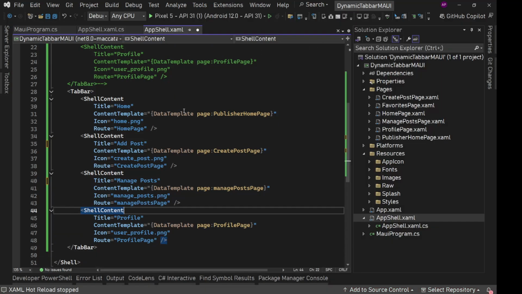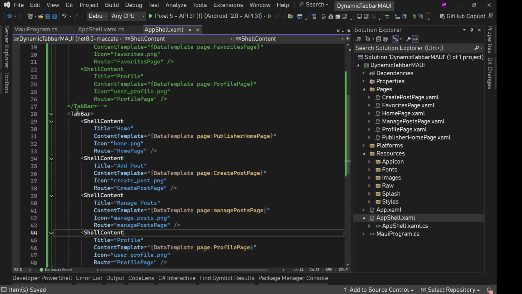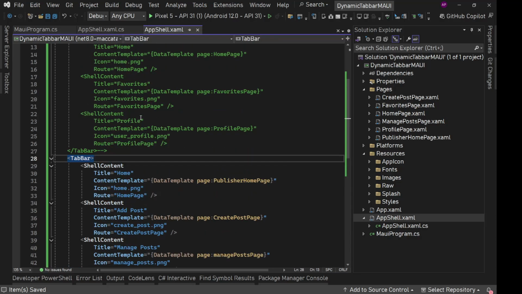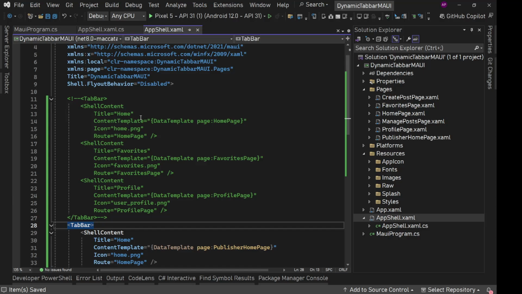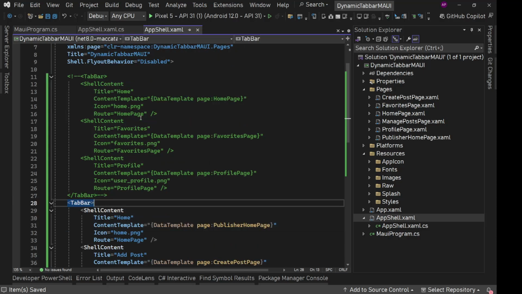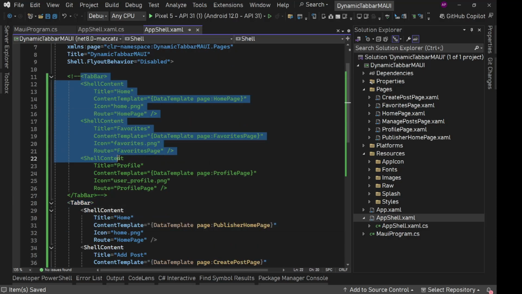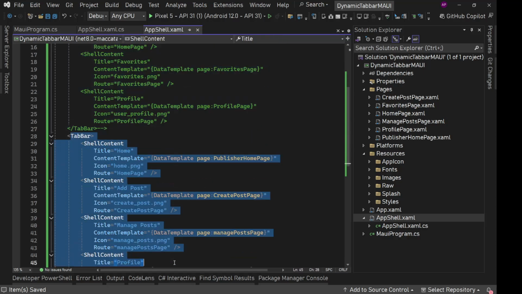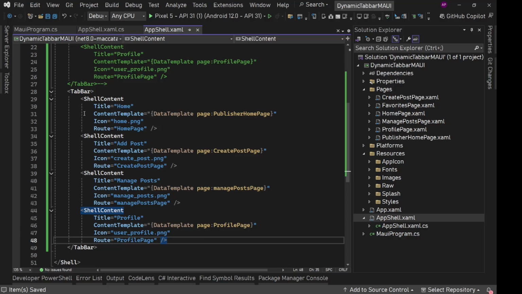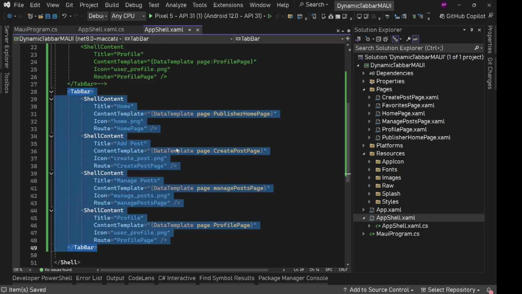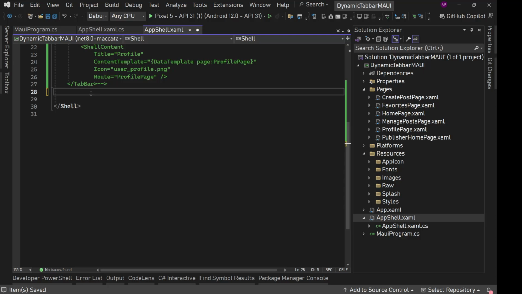Alright, so this is publisher, the same app with the different icons, different tab bars, different pages. Now, this is not the way we should do it. Somehow we need to check who is the current user who is trying to open this app. If the user is consumer, we'll display this tab bar. If user is publisher, then we are going to display this tab bar.